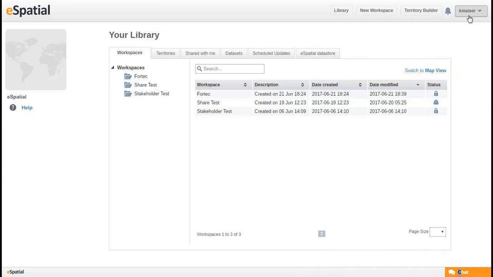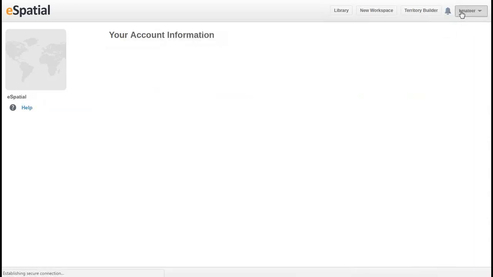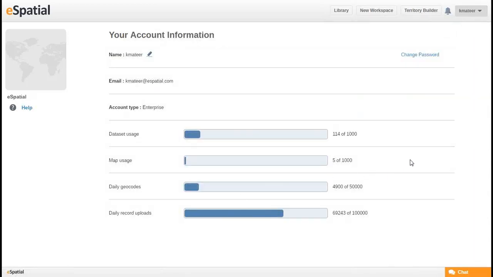Under your username on the top right-hand side, we have our user settings. This is where you can check your daily data upload limits, such as dataset usage, map usage, daily geocodes, and your daily record uploads.